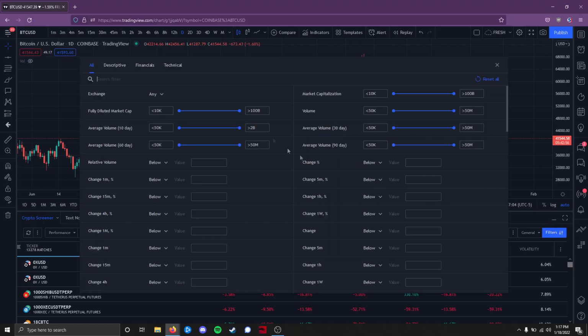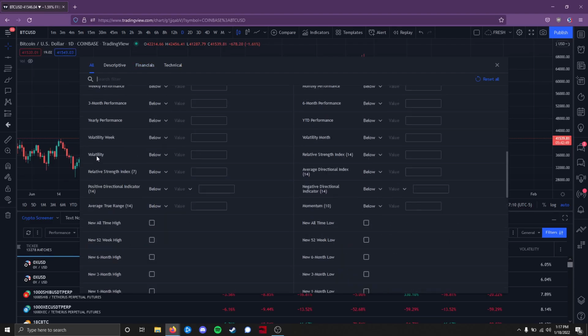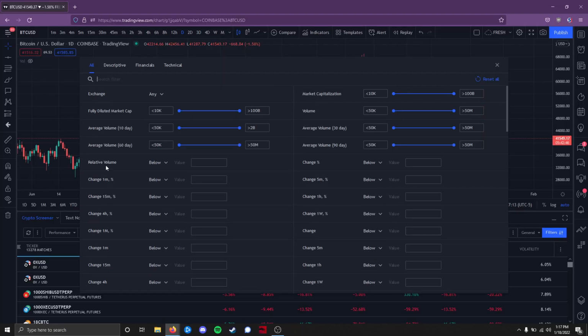So clicking on filter, here we can search through a variety of filters that we can use to search through all the listed crypto assets, and it gives you a way to dive into all the cryptocurrencies that are listed on TradingView and pinpoint and search for new assets that maybe you don't necessarily follow too much, and you can use this to find new picks.